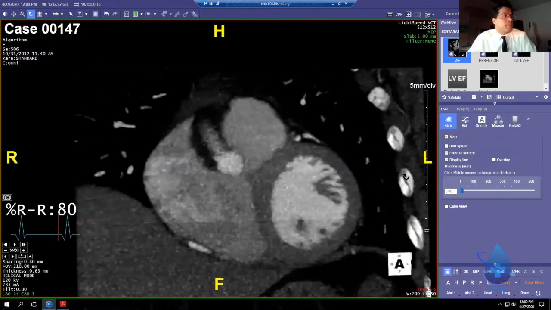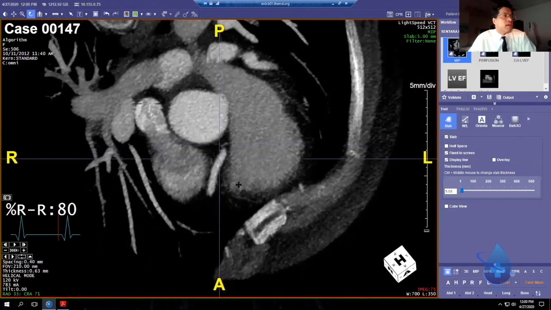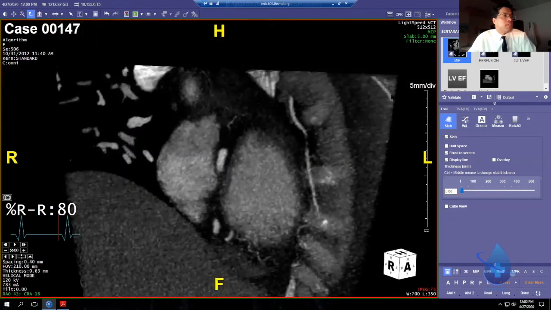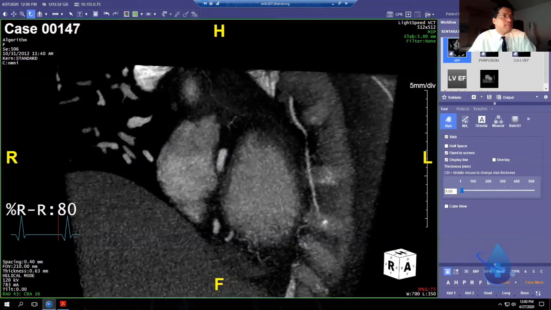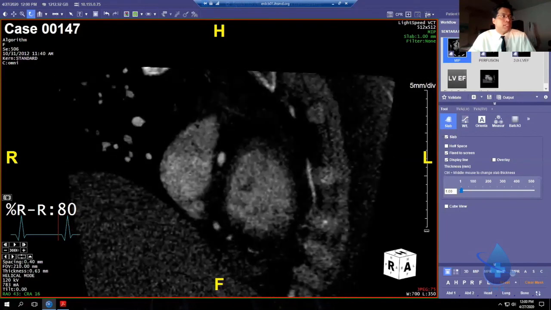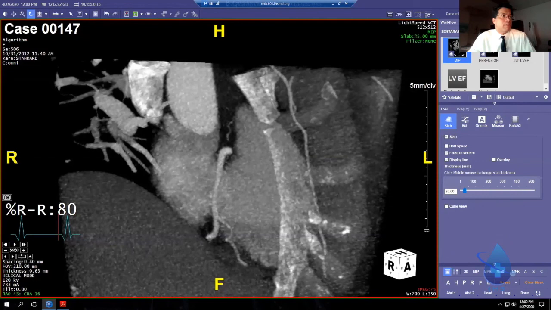So the MIP can be adjusted either by clicking on it up here or by simply hitting Control, getting this arrow pointing up by hitting the click in the middle of the wheel, and then pushing the mouse back and forth to raise or lower the MIP slab.